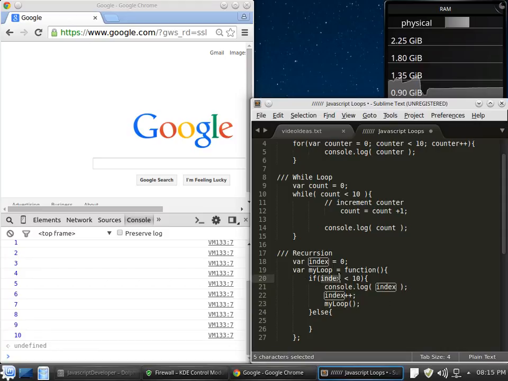Is index, which is now 1, less than 10? If this conditional equals true, it'll log the number 1, which is inside index. It'll increment 1 to 2, and then it'll call itself again. And this is an example of a recursion.